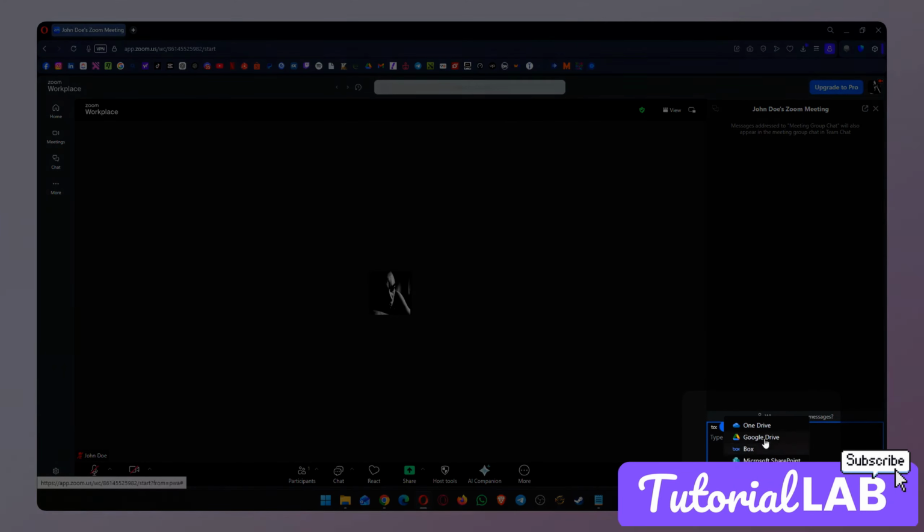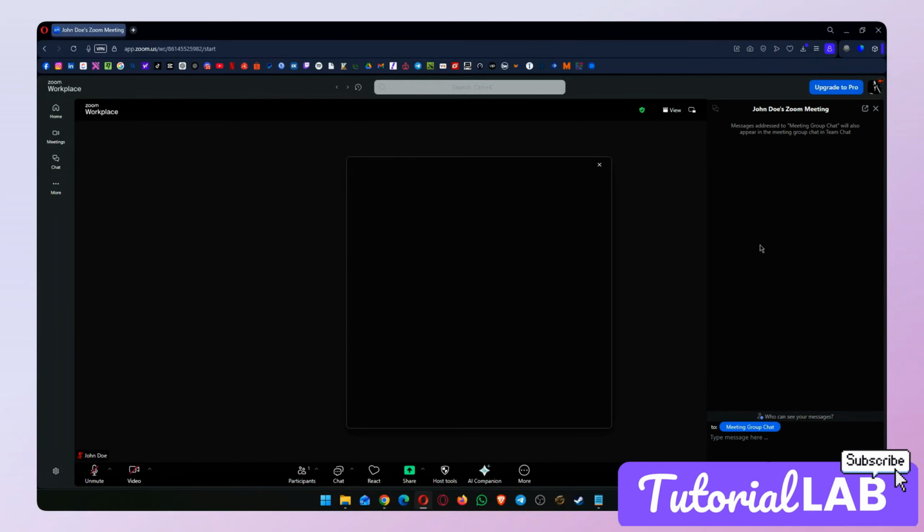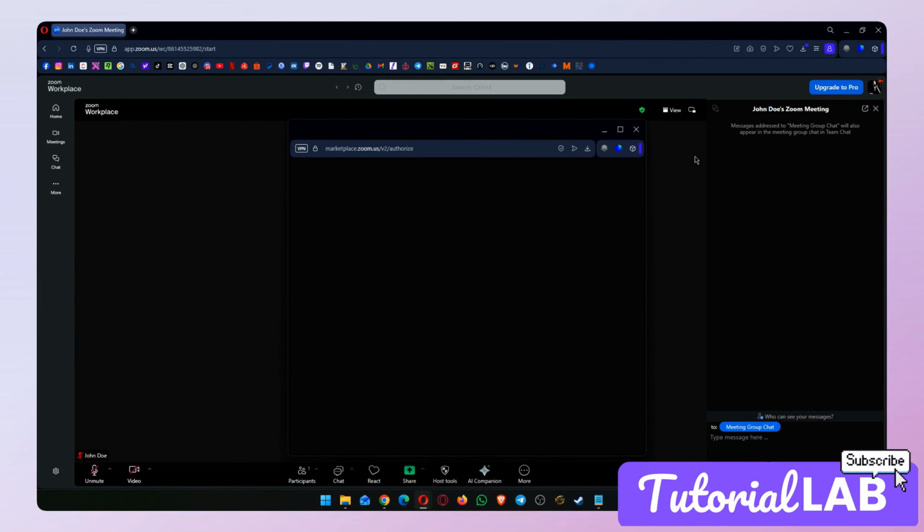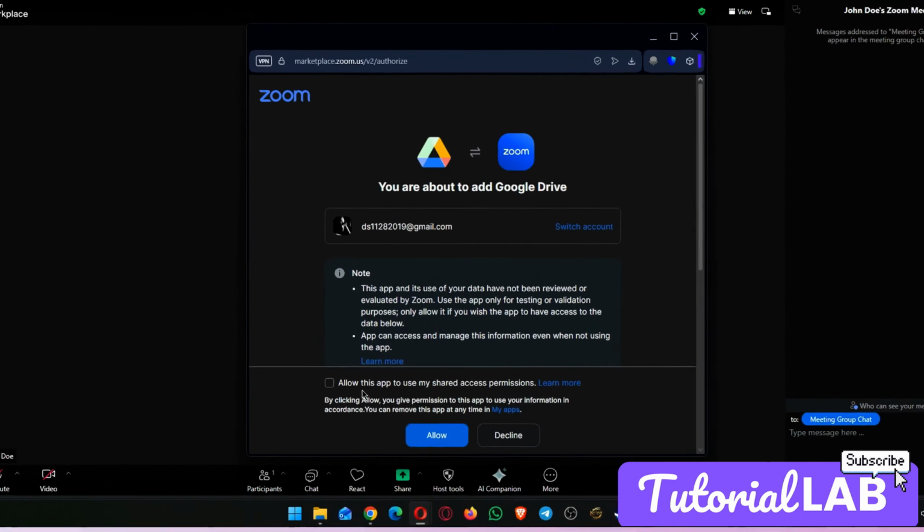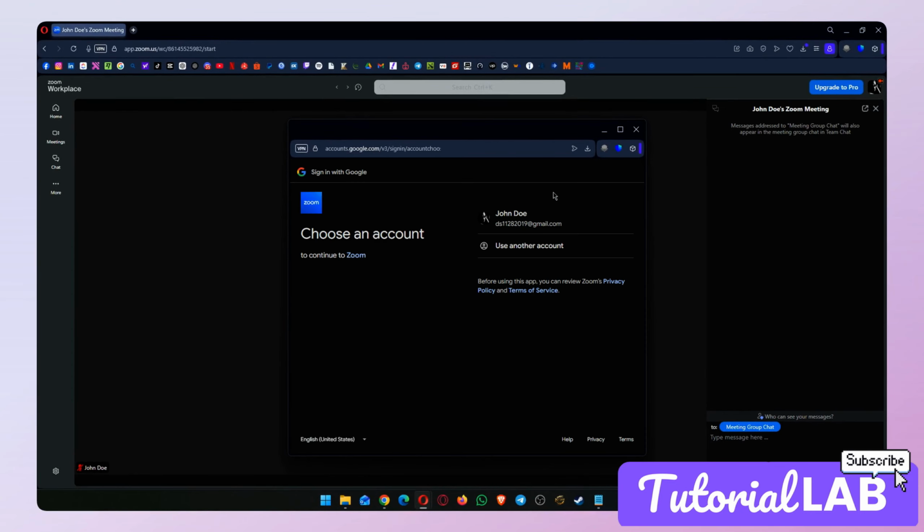We have to upload our file to Google Drive or OneDrive first, so we can share it during the call. Then we connect the account. Here, we should allow access so that it connects properly.